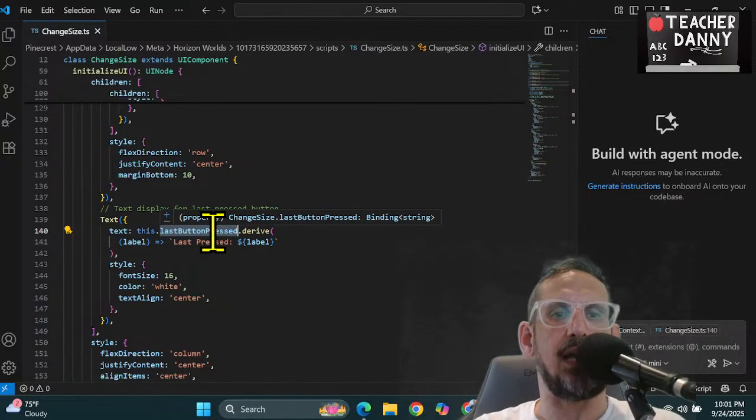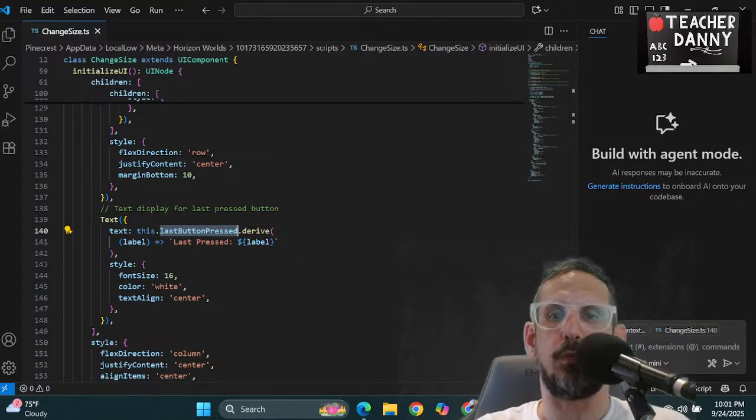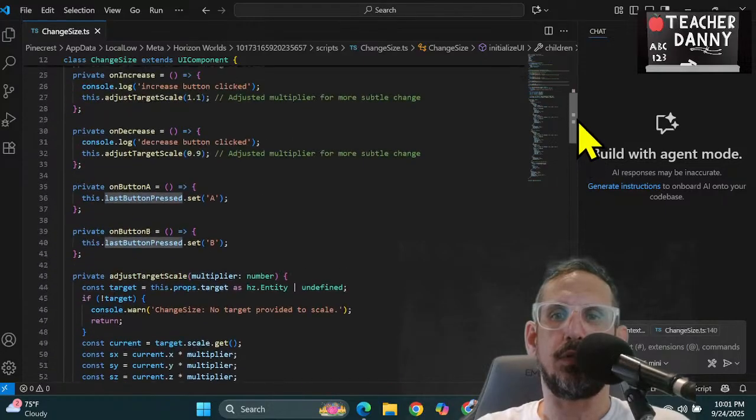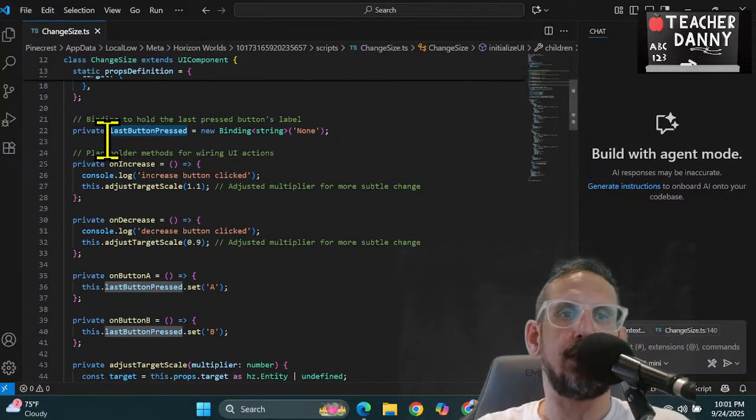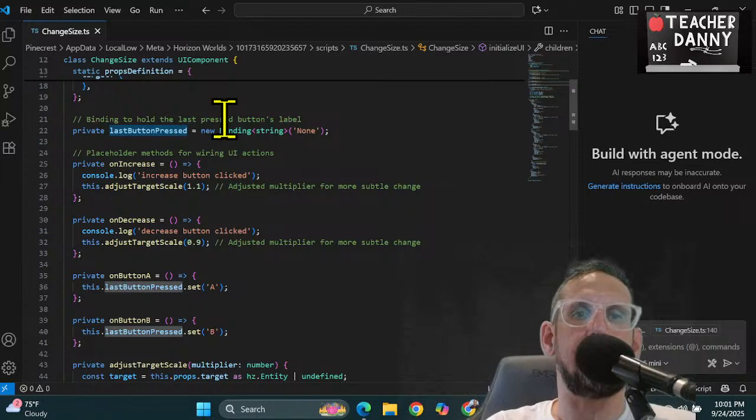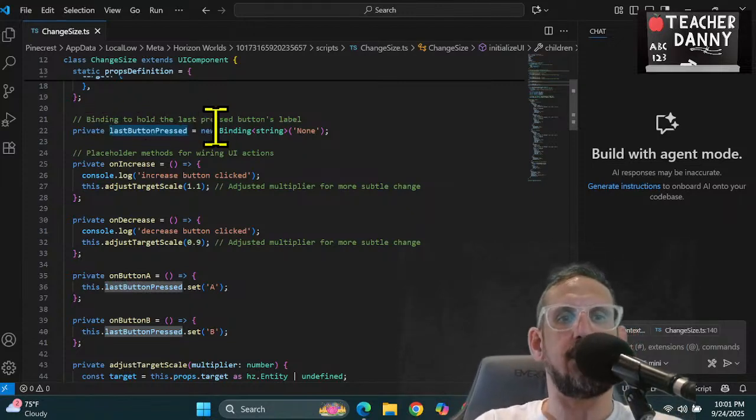Now that I've got it highlighted, everything that's identical to it is going to show up in the bar. So the rest of them are much higher. See, when I put the scroll over those, that means they're on the screen now. Okay, so this is where it's invented. Last button pressed is a variable that represents this binding.